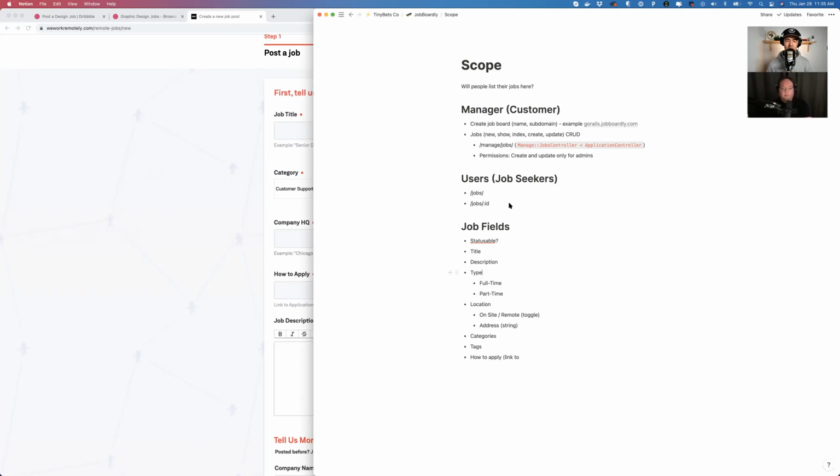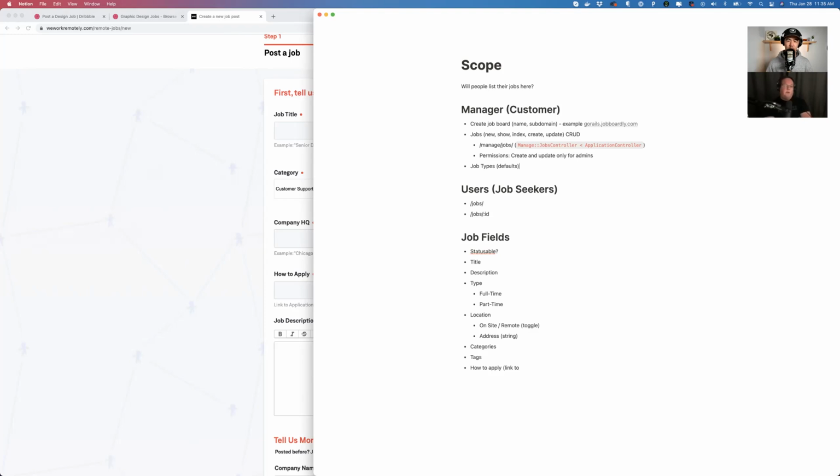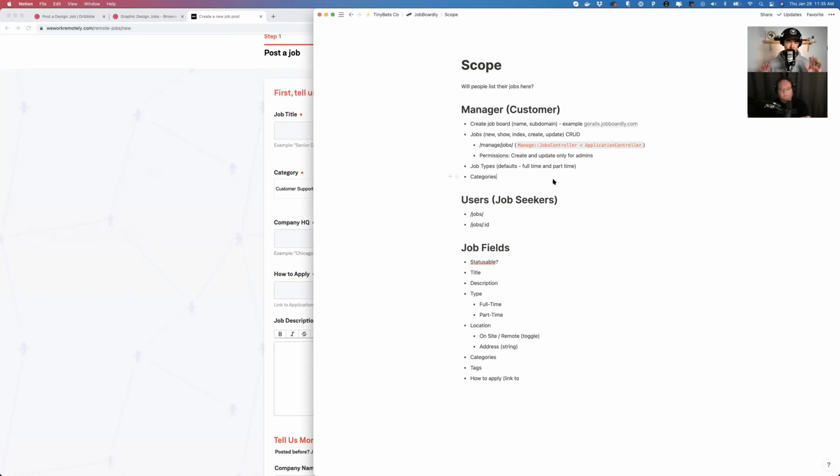So if we're talking about managers and users, on the manager side, this is helping us see what we need. We're going to need job types here that are manageable, that have some defaults, and defaults to full-time and part-time maybe. And then we're going to also need categories, on the front end and the back end, and those will be populated by the defaults and the custom data that the managers are creating. And maybe there are no defaults, I should say. So if they have categories, we show them. If they don't have categories, we don't show them. And that's the way we do it.